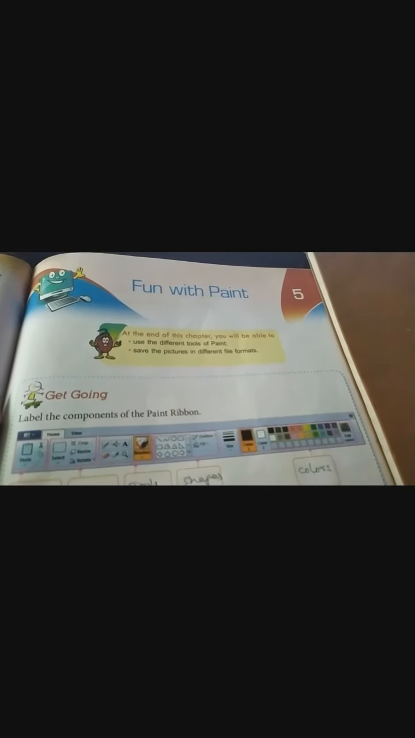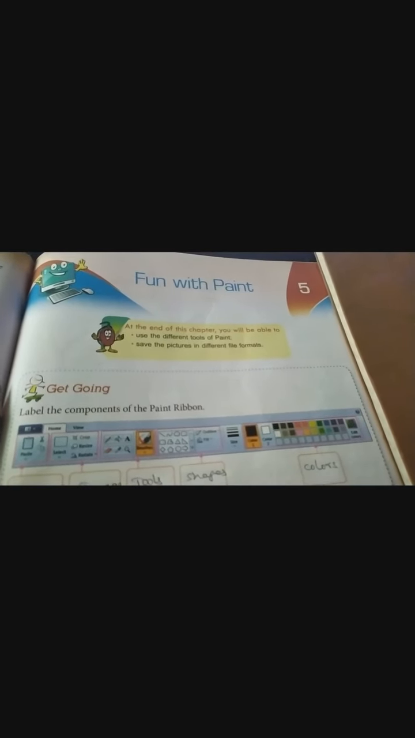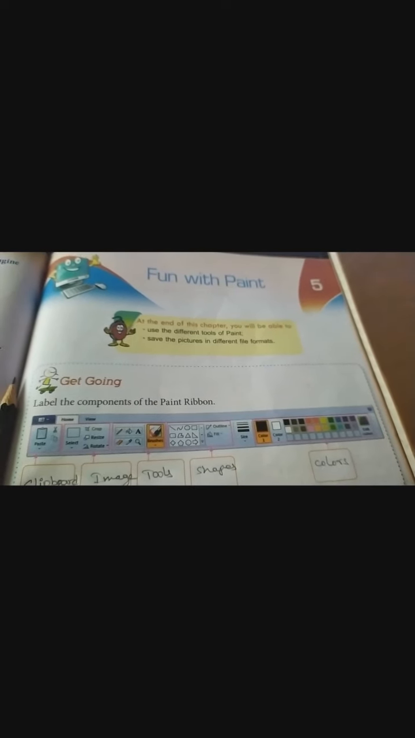Today we will start a new chapter, Fun with Paint, chapter 5. In this chapter we will learn about the different tools of paint, how to save the picture in different file formats. These things we will learn in this chapter. But before starting the chapter, let us recap the different components of the paint ribbon.